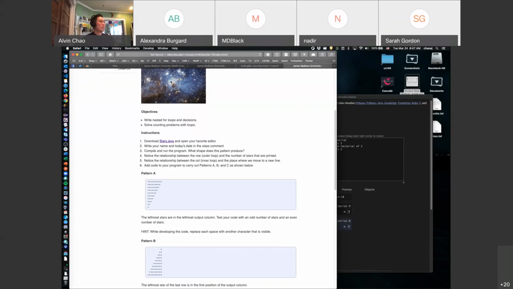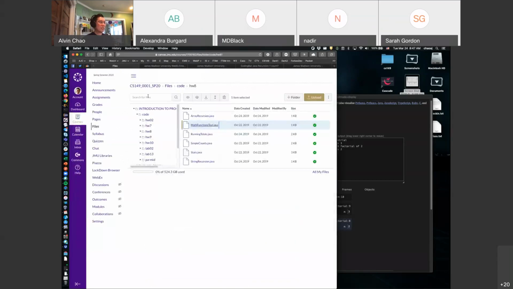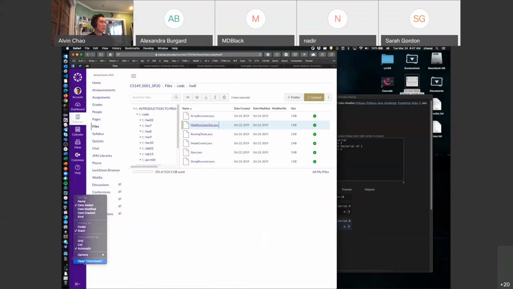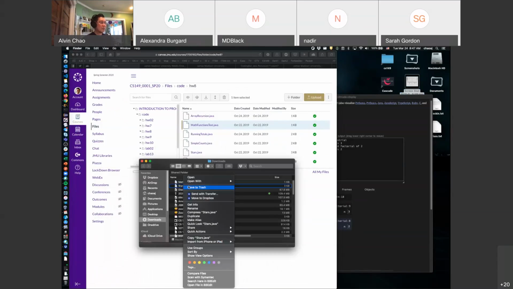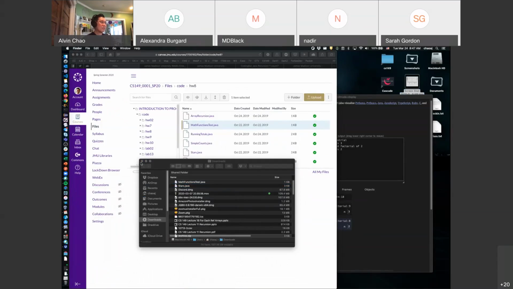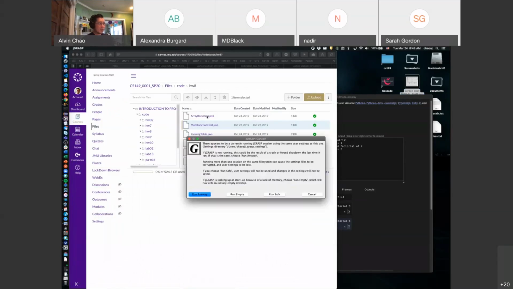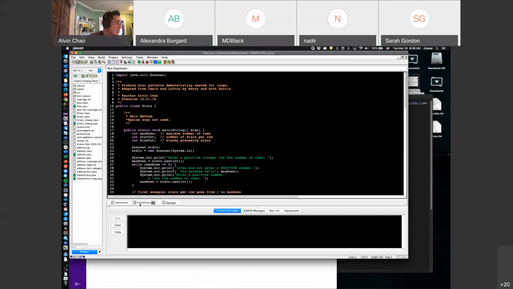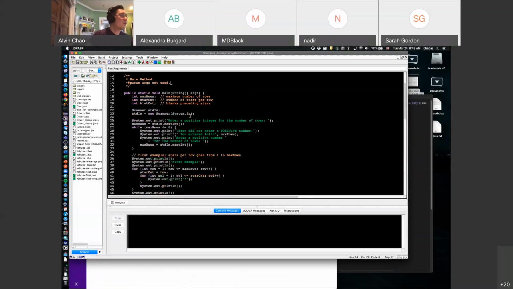So I'm going to go ahead and download this stars.java. I already have it over here. Let's go grab stars.java. Let's open it with JGrasp. Hopefully this time it'll actually open, unlike on the computers at campus. All right, yes. Close out these 2 files, and I'll go ahead and go into the stars.java over here.